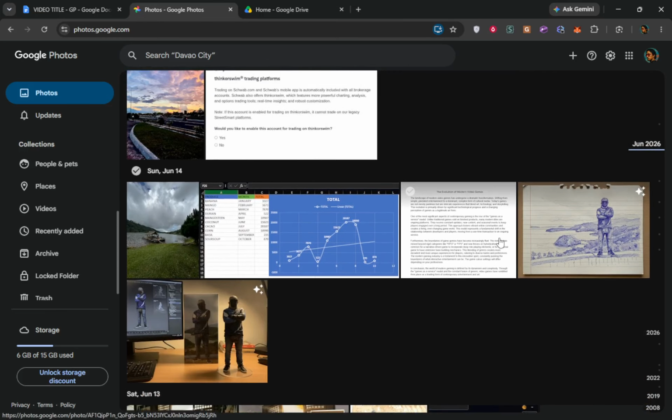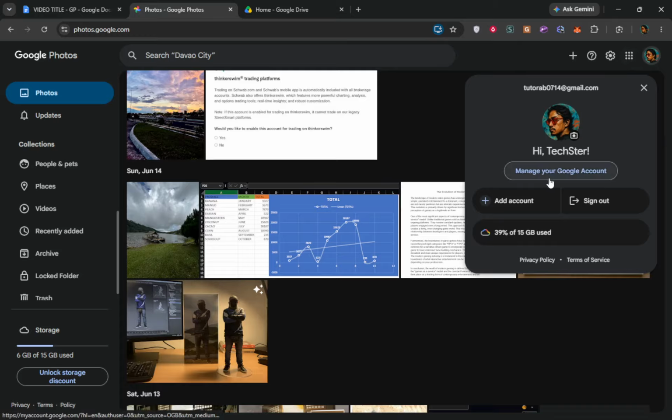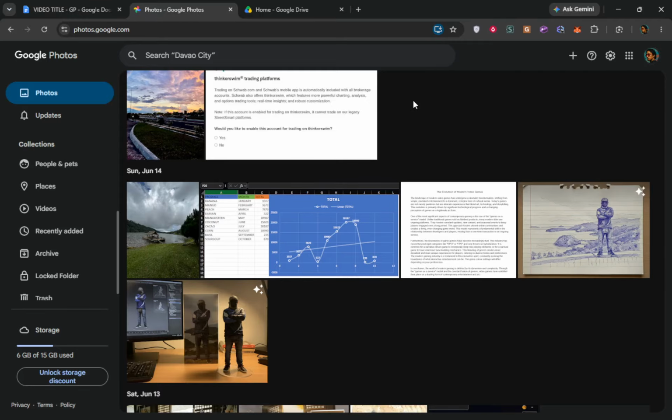Now sign in to your Google account, enter your email and password, then continue. Once you are signed in, you will be back on the main Google Photos page. You can confirm you are signed in correctly if you see your profile picture or initial in the top right corner of the page. From there, click Settings, which looks like a small gear icon in the top right area.